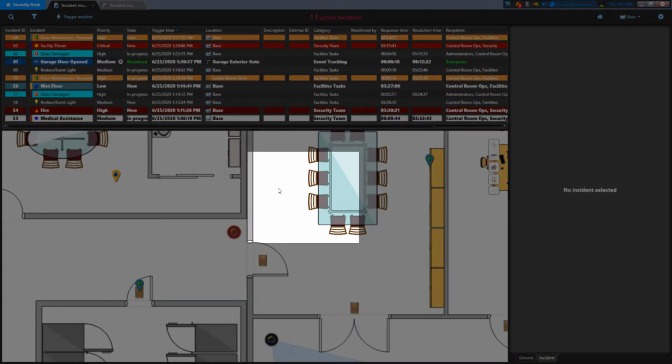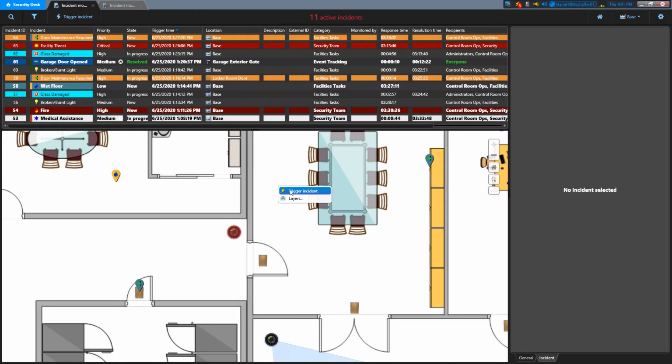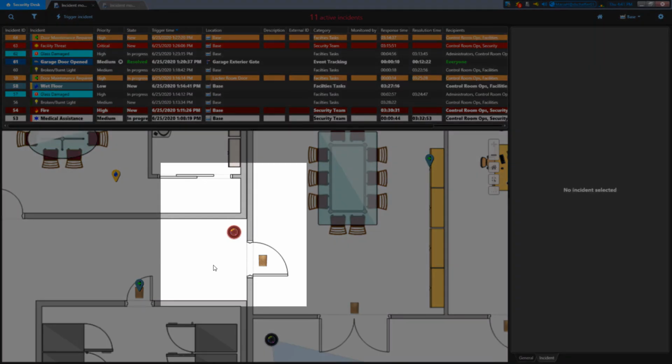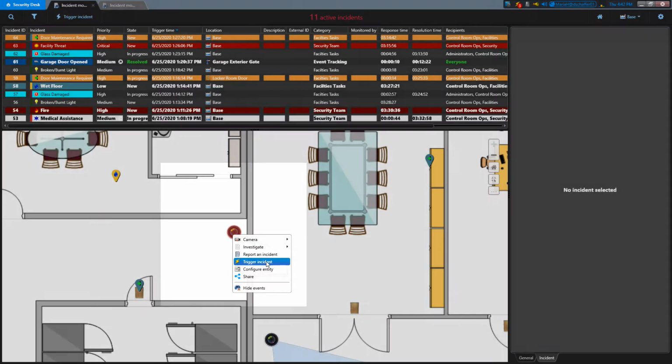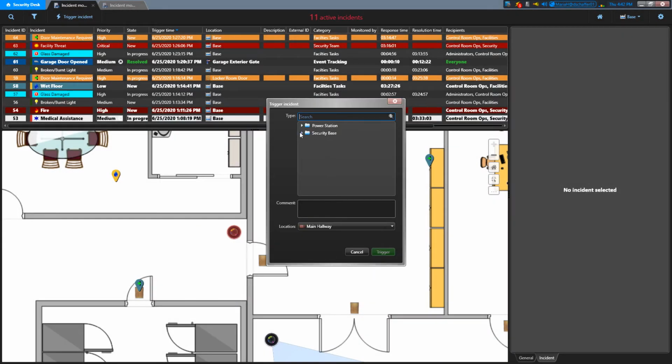The easiest way is to right-click on the map and choose Trigger Incident from the pop-up menu. You can do this on any empty space on the map and it will put the pin right where you clicked, or you can click on an object on the map and it will place the pin on the object. When you do this, the map or the object you clicked on will be considered the location or source of the incident.